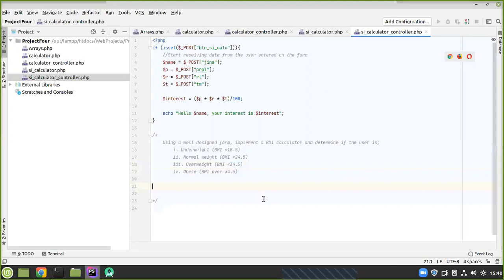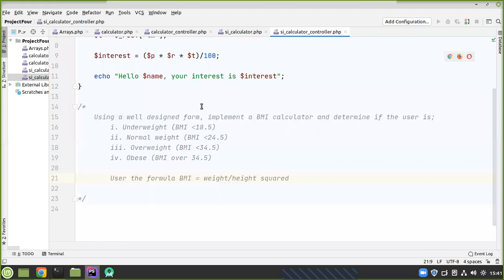Yeah, I can even say use the formula BMI is equals to weight divided by height squared. Yeah, you guys can attempt these, and let's see how you can do these. But I want you to receive data from a form. Yeah, so you can attempt these, ladies and gentlemen, and let's meet in a few.